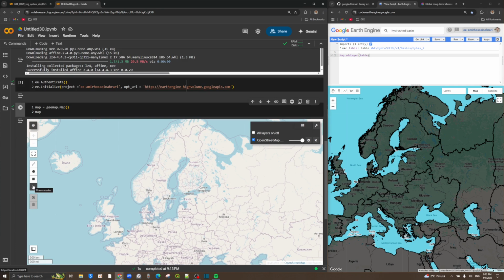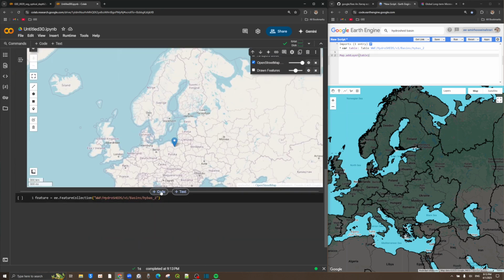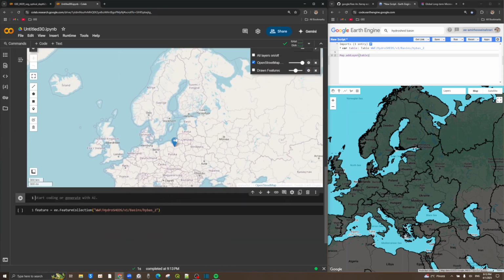Through the drawing tools, pick a marker and select the basin. Select a point that overlaps with your target basin, the same as what I did here. Now we need to have this point as a variable in the code to bound the feature collection based on. So now a variable, point, equals, from the map, select the last drawn feature.